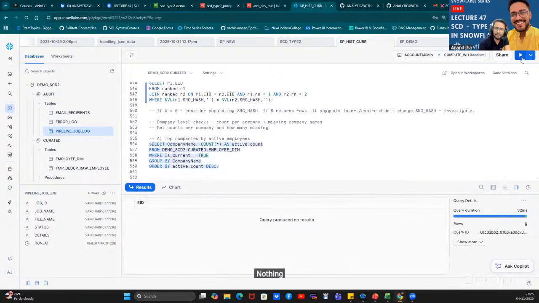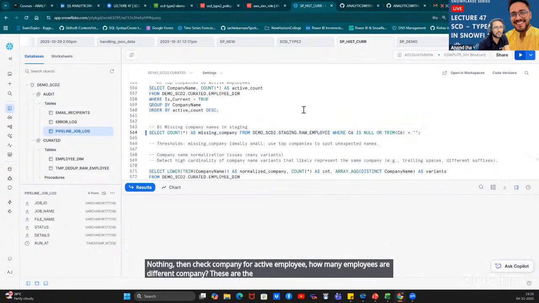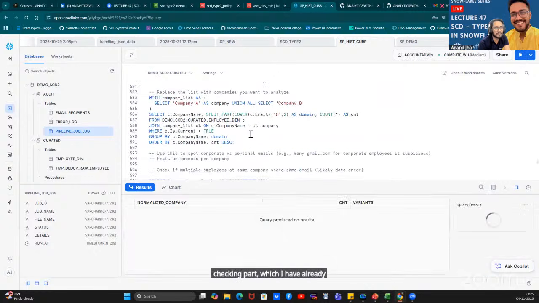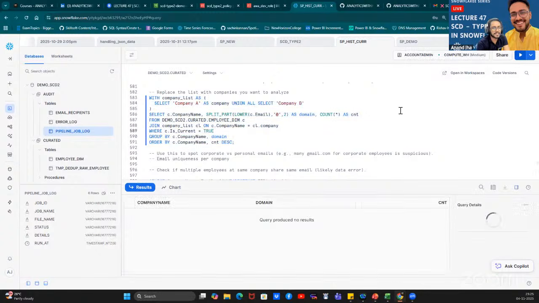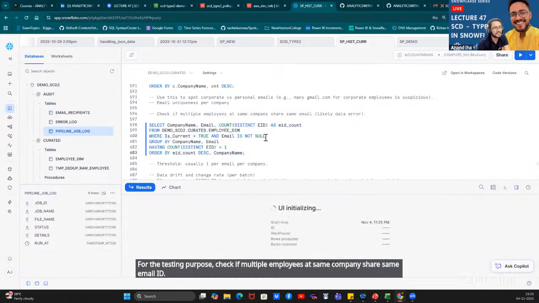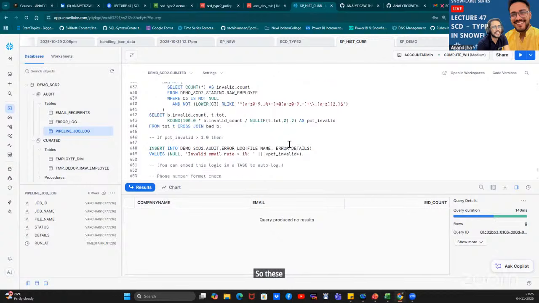Nothing, then check company for active employee. How many employees are in a different company? These are the different things which you can do. Checking part, which I have already done, for the testing purpose, you can do it. For the testing purpose, check if multiple employees at the same company share the same email ID. No. Right? So these are the different things which you can do.